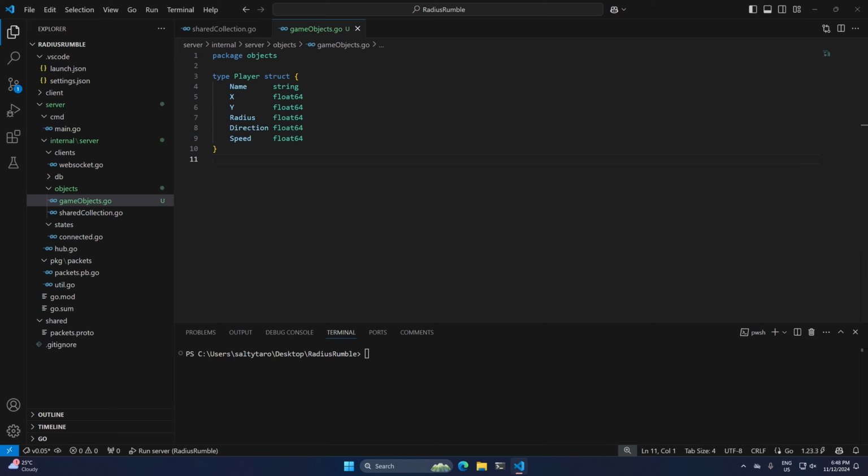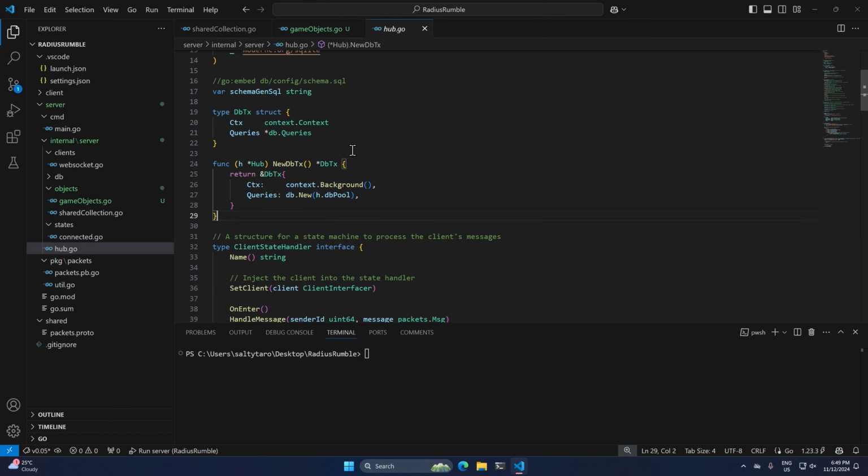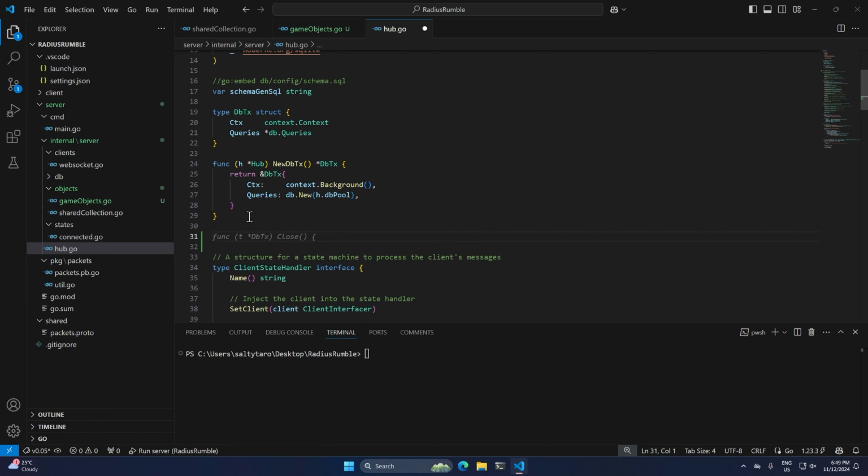Next is going to be, how do we store objects in the hub? We already have a way of storing clients in the hub, just by a client ID and a reference to their client interfacer. But in order to store objects, there could be many different kinds of objects, like players, spores, you name it. So we're going to create a wrapper that can hold different kinds of game objects in collections. So we're going to call it shared game objects, and we're going to define it in hub.go.